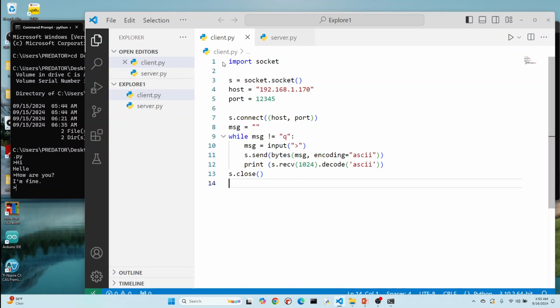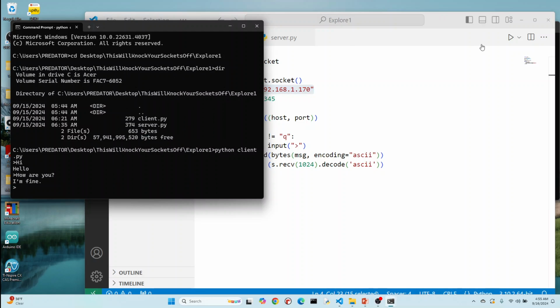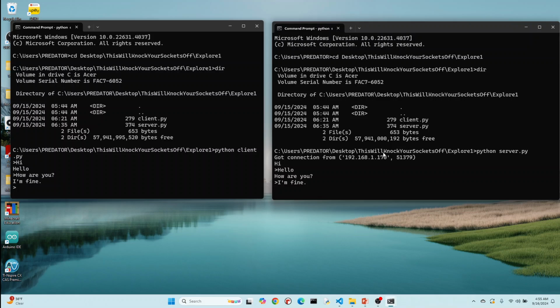So we're going to import a library called socket, which comes with Python. We're going to create a socket object on line 3. Line 4 is important. This you will have to modify. This is the IP address of the server. Now, again, in my particular environment, this is the address to the server.